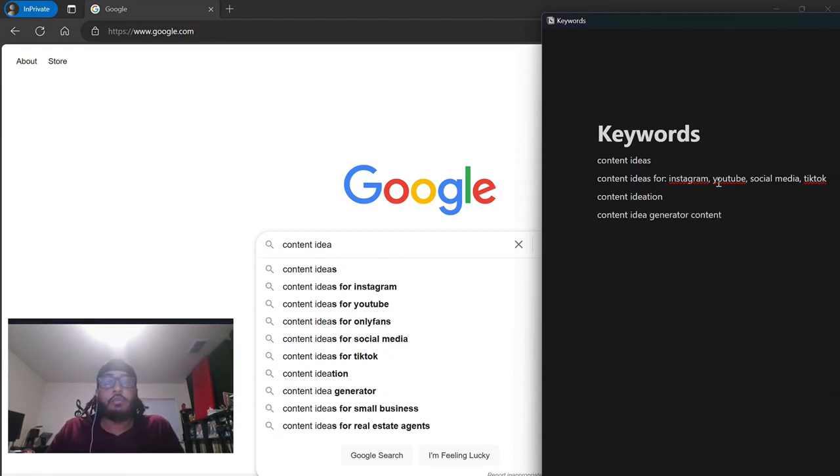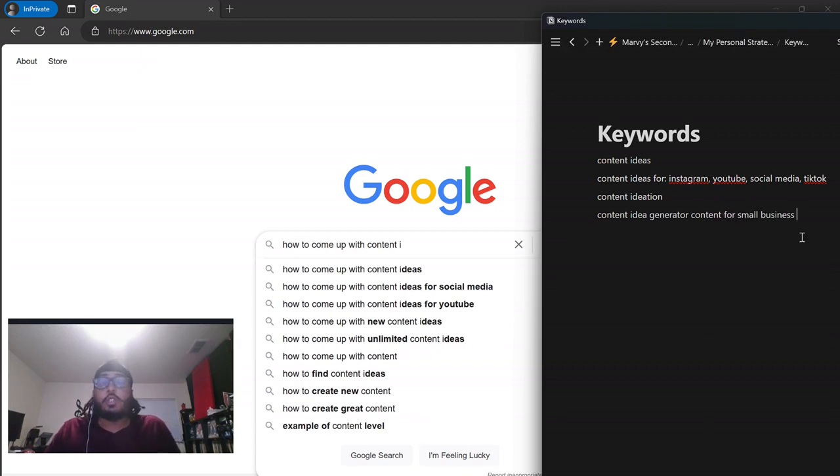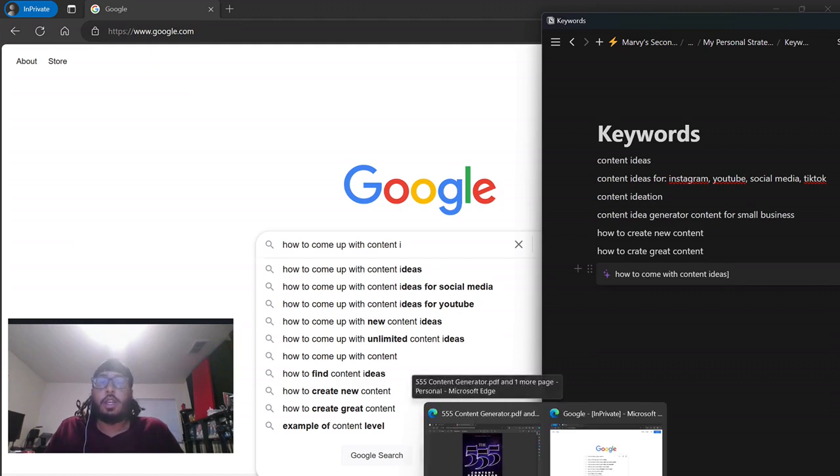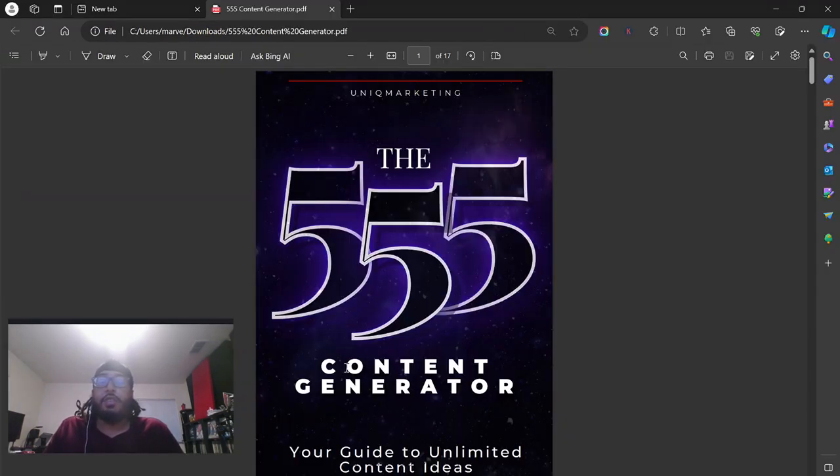And there's a reason I'm writing these down and keeping them in my notes. I'll show you, I'm gonna get to that in a second. So as you can see already, you see words like unlimited content ideas for social media, new content ideas, content generator, how do I find how to create new content, how to create great content. A lot of that is relevant to the words that I use for the freebie. Content generator, people are looking for how to generate content ideas. Guide for unlimited content ideas, people are looking for unlimited content ideas.